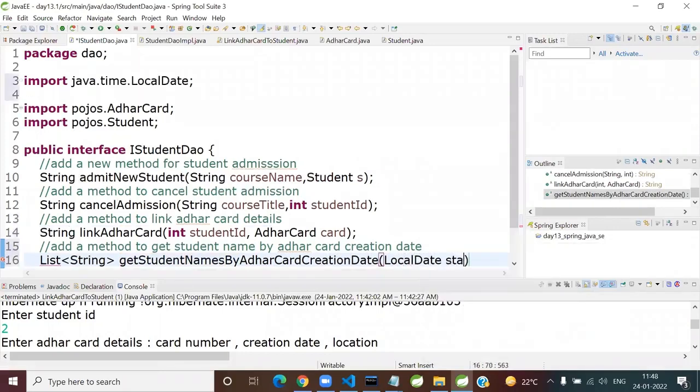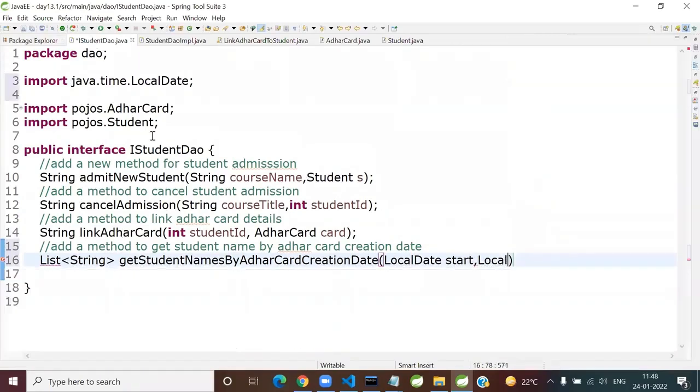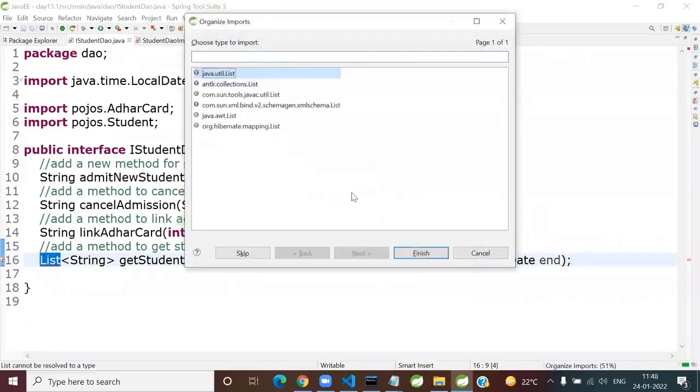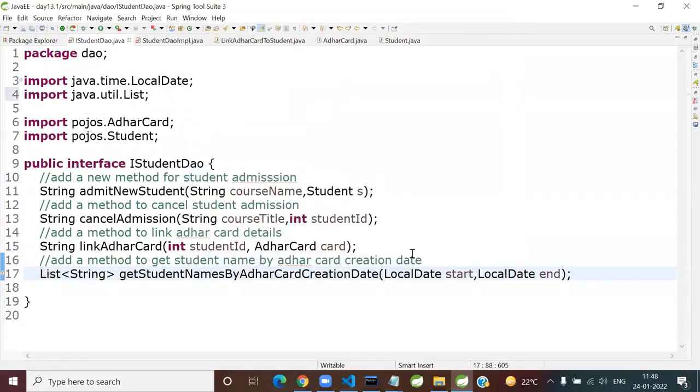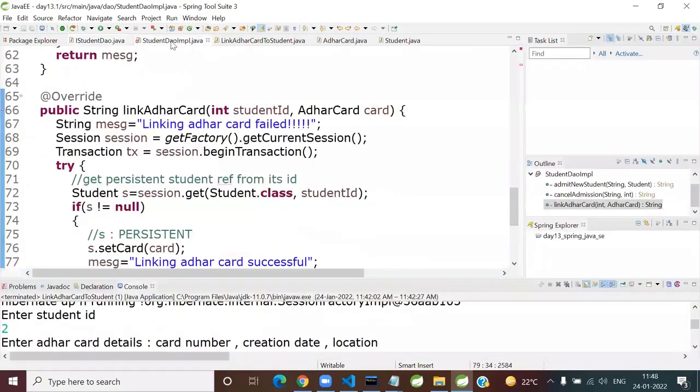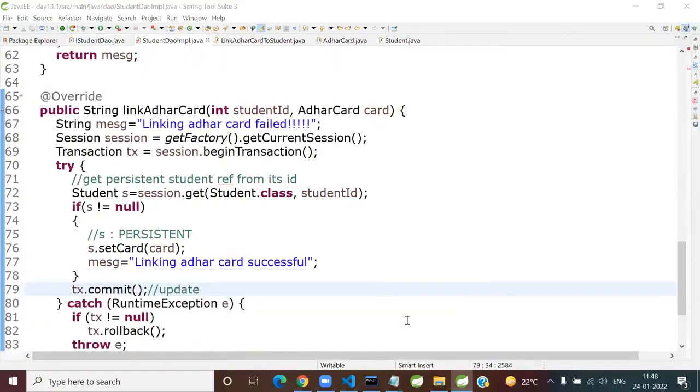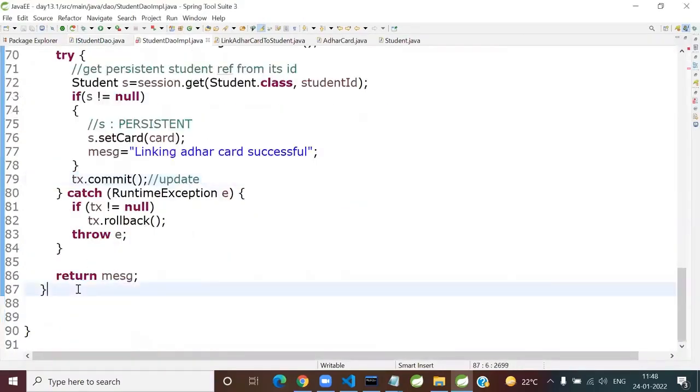LocalDate start. Just a second, I'll maximize this. LocalDate end. Okay, are the inputs clear? Control Shift O, java.util.List, finish. Fixing the imports. Open the student DAO implementation class. I'm maintaining a particular speed today, hoping that your basics are here.